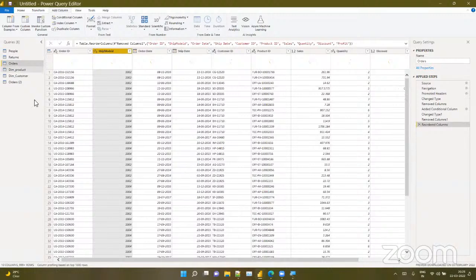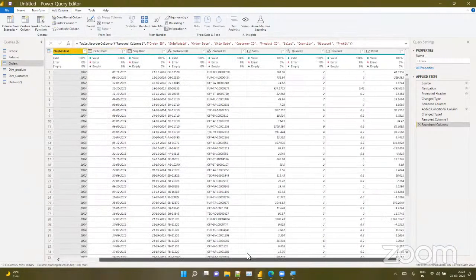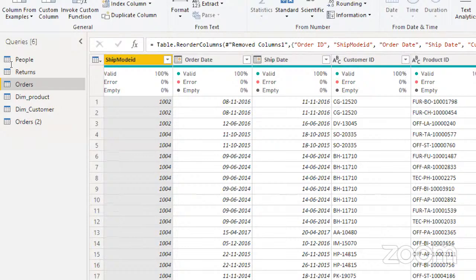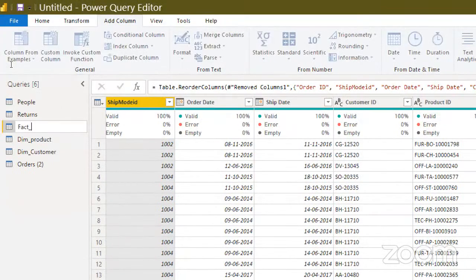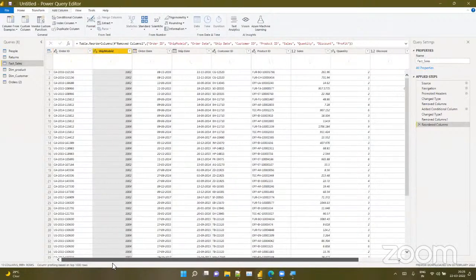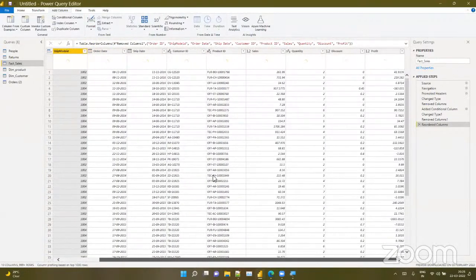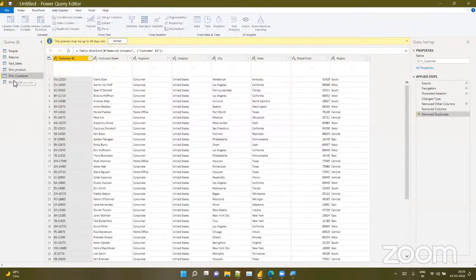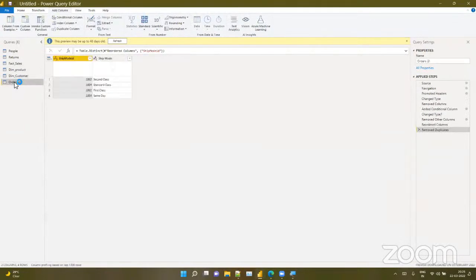So now if you can see, this is the actual fact table. This is holding only ID and quantitative data. Okay. So you can double click over here and name it fact underscore sales. So this is your fact sales. This is your ship mode ID, order date, everything is over here. This is your dim product, dim customer, and the last table that you have is dim ship mode.